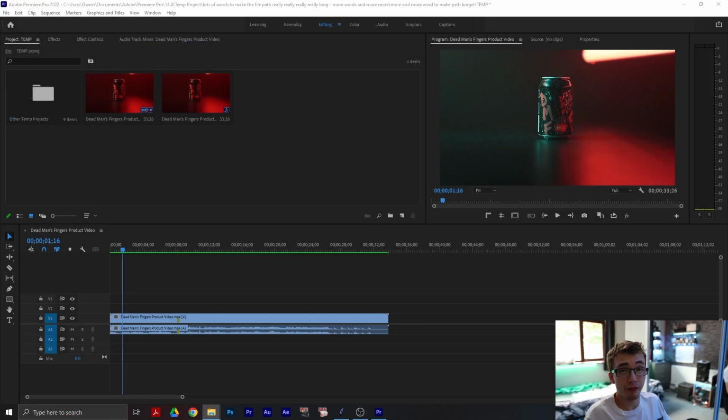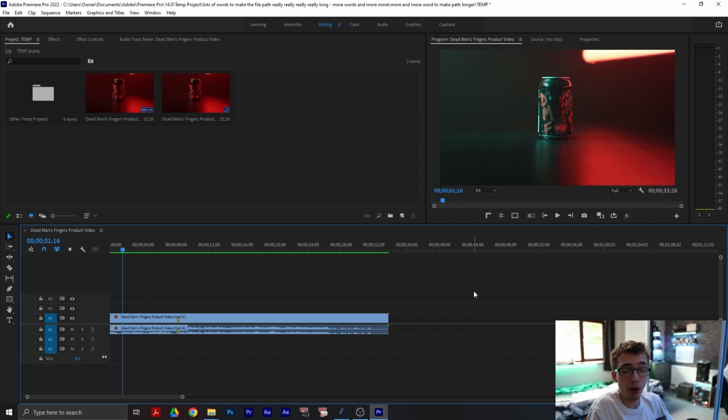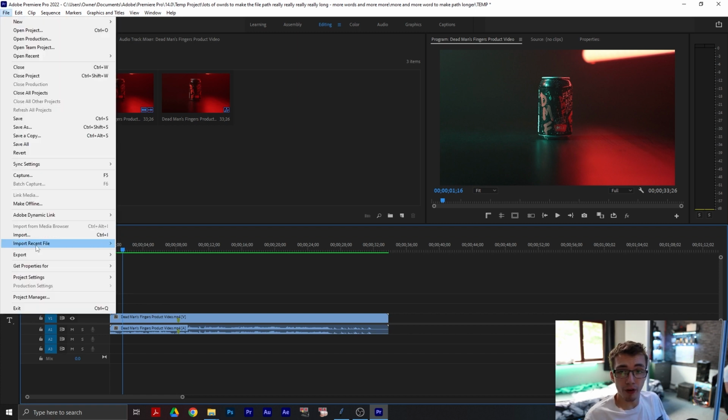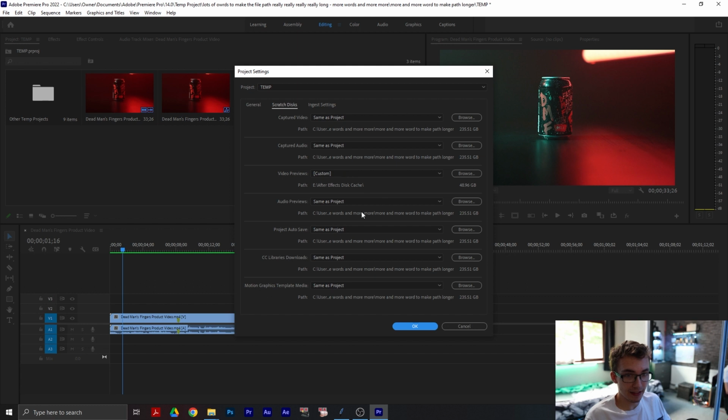Now this method of fixing it can also work for multiple errors as well, such as graphical errors, audio preview errors, and autosave errors. So if I go back to File, Project Settings, Scratch Disks, you can see autosave, video previews, audio previews, captured video, audio, all those types of things that cannot exceed that file path limit because it won't be able to write it to your system.